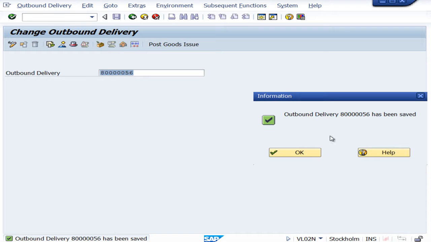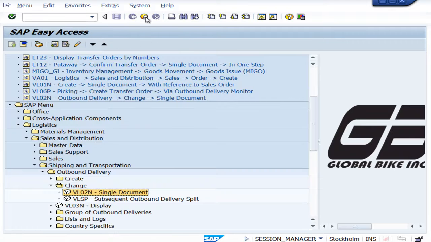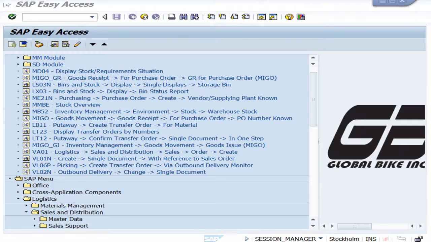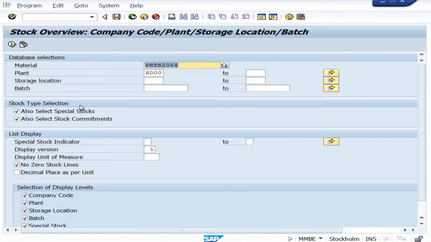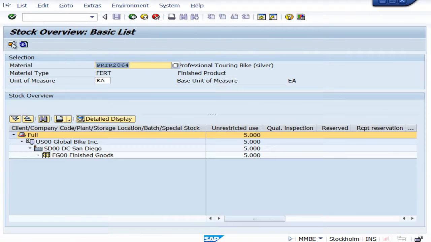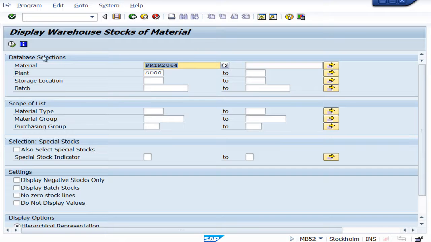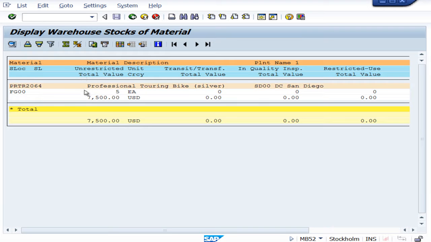So that looks in order. And finally, what we want to do is check the inventory status and inventory value. MMBE will give us the inventory status. Then we'll go ahead and execute that, and we see we have 5 for unrestricted use in our San Diego warehouse. And when we check the value, we will see a corresponding drop of half of the value from the product that we shipped.